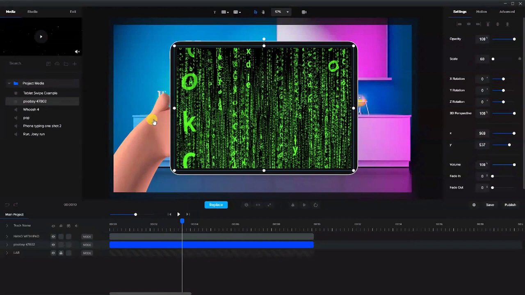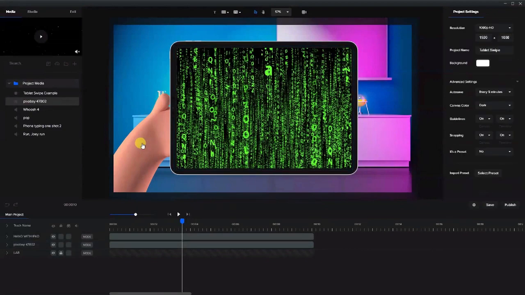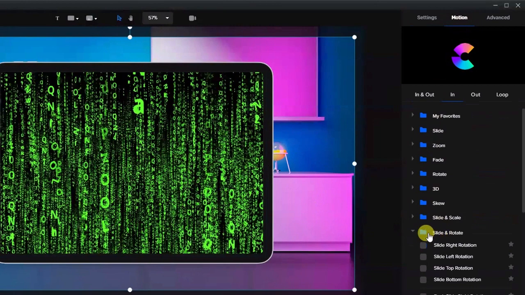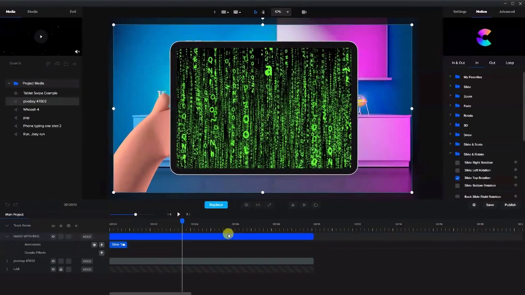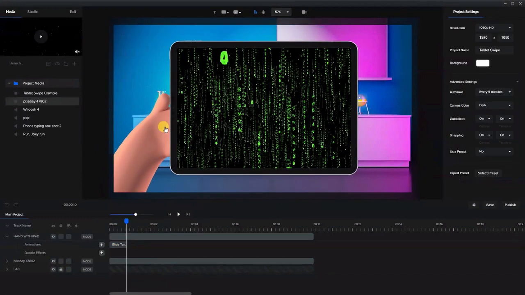So what we want is this hand to rise up from the bottom and rotate inwards. So we're going to take the hand now and go to motion, and we're going to do slide and rotate. And we're going to slide and rotate towards the top, like that. Now, when we do that initially, what happens is it slides in like this. Okay, and I'm going to show you how to change that.